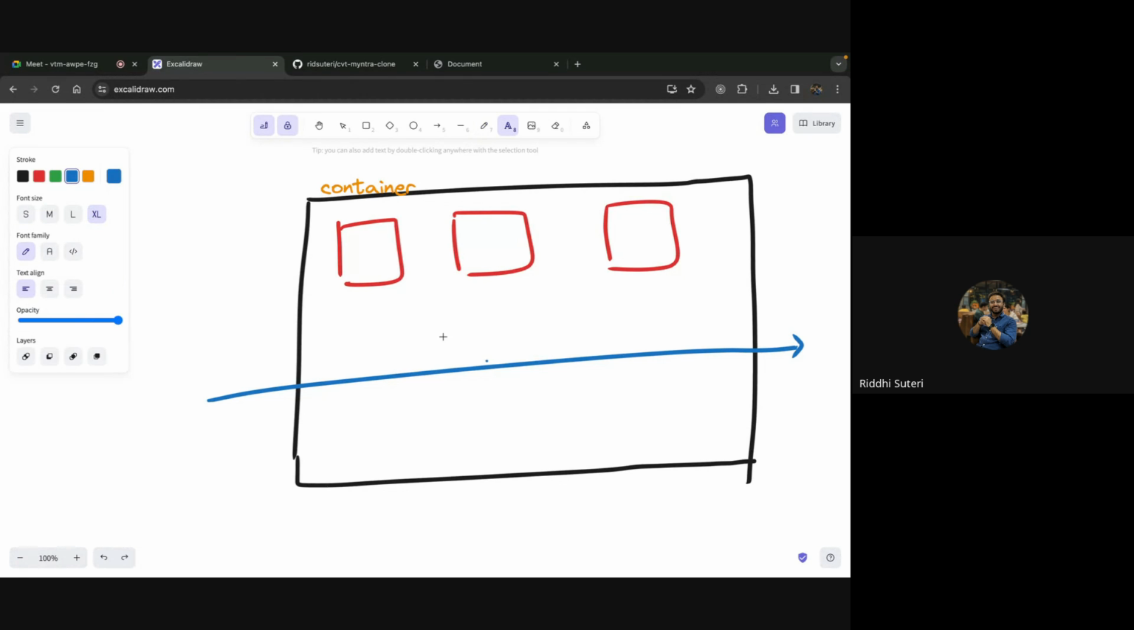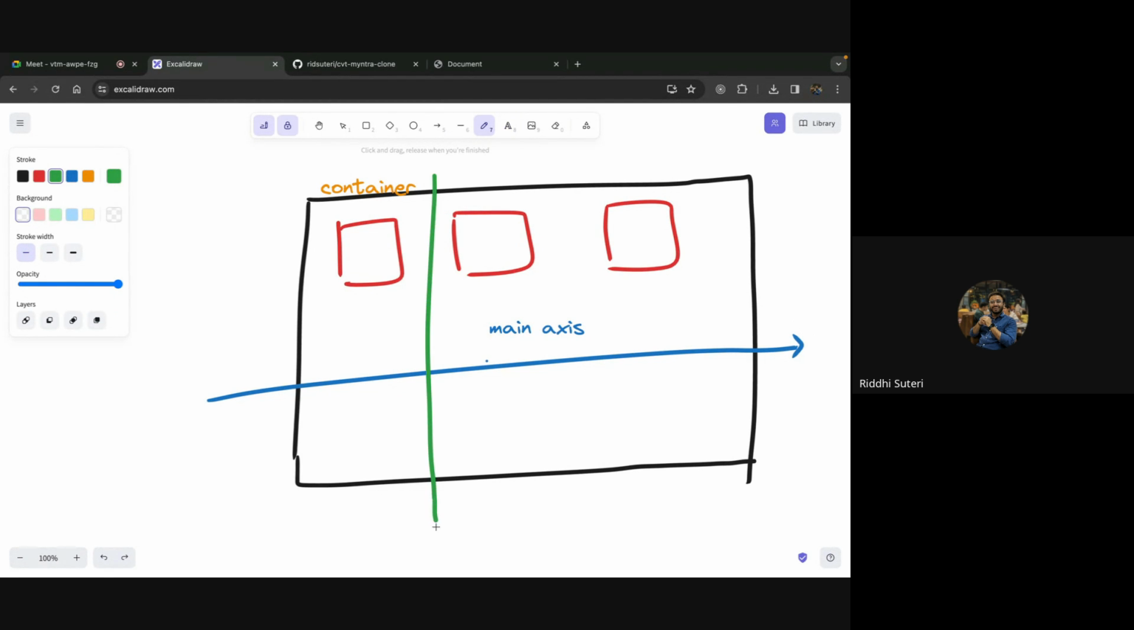This is the main axis. Other thing is there is a perpendicular axis to it that we say is your cross axis. I'll quickly try to summarize it. Right. So main axis and cross axis.